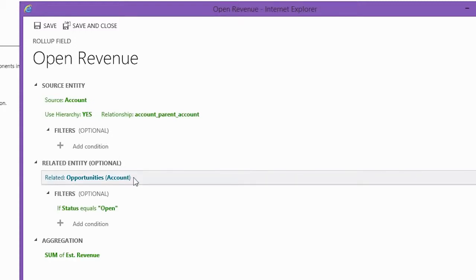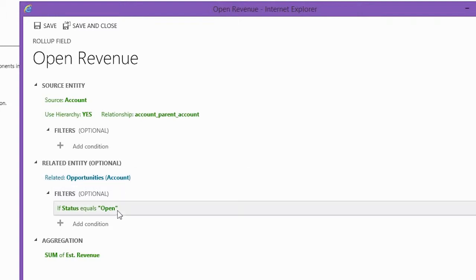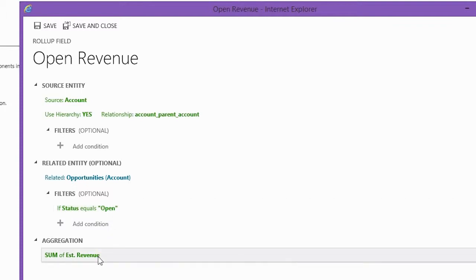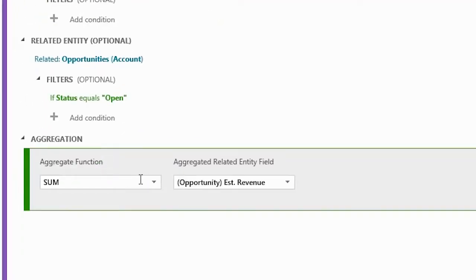For open revenue, we are adding all of the related opportunities' estimated revenue. Note that we are also filtering based on the opportunities that are currently open. At the bottom, we have selected Sum in order to get the total of the open revenue. You can change the aggregation method between Sum, Min, and Max.